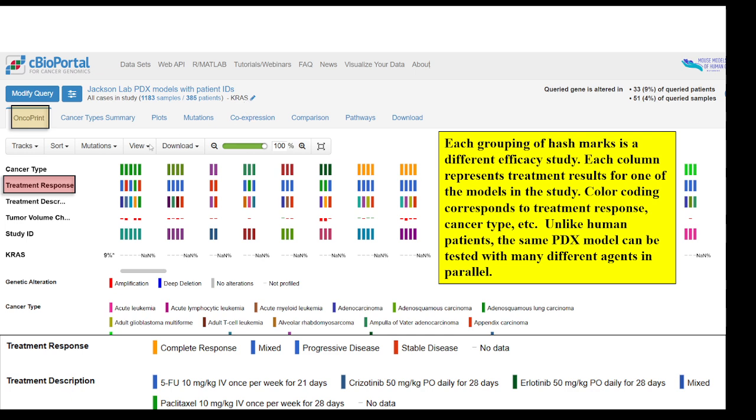The OncoPrint view shows you different tracks and different pieces of data. These tracks can be modified. If you click on this in the settings, for the tracks you can add or delete different data sets. These hash marks, as it's written here, each grouping of hash marks is a different efficacy study. So this is one study, that's another study.